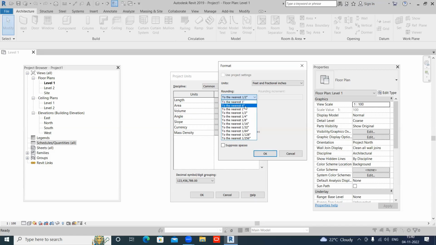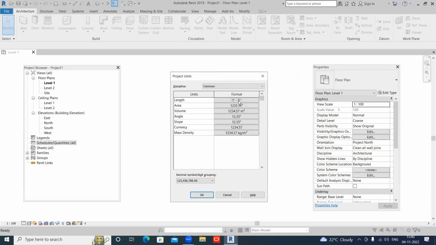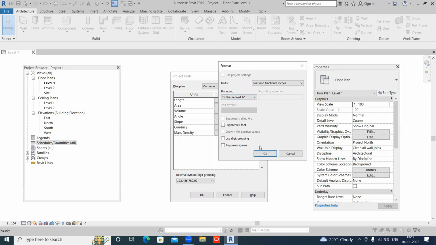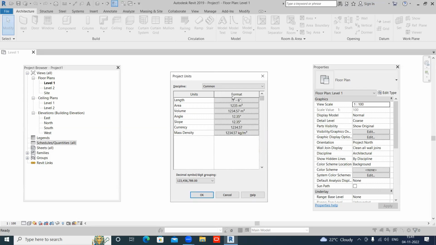Here there is one option, nearest to 1 inch or nearest to 6 inches, like that. By using the first, second or third, you will be able to show the value in inches also. Mostly we'll use this nearest to 6 inch or nearest to 1 inch. So when I type something, you can see that you will be able to give both feet and inches. Nearest to 6 inch or 1 inch we can take. In that also, commonly we go for nearest to 6 inches. You will be able to type in both the values.